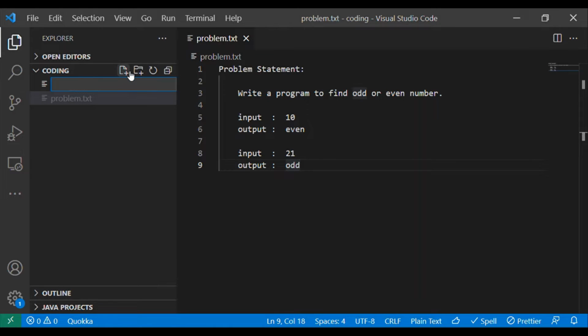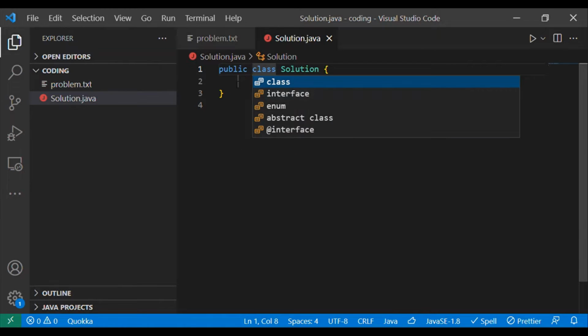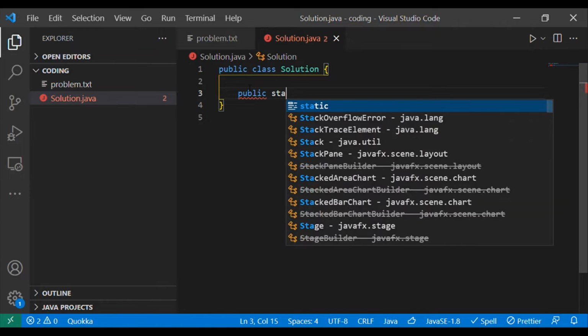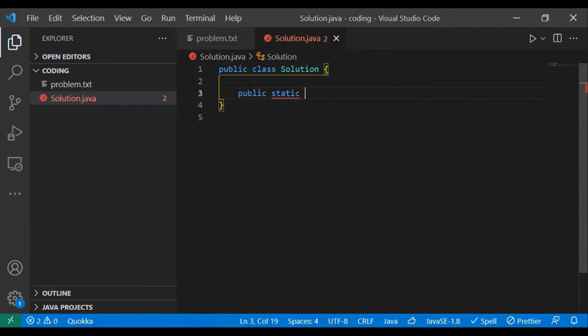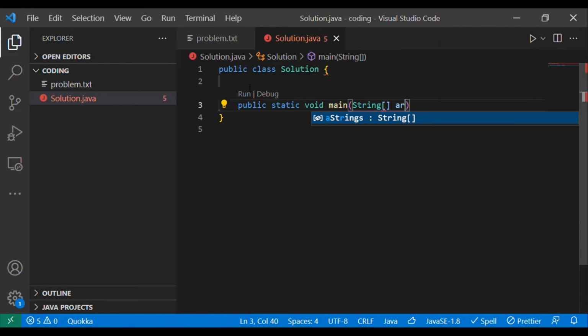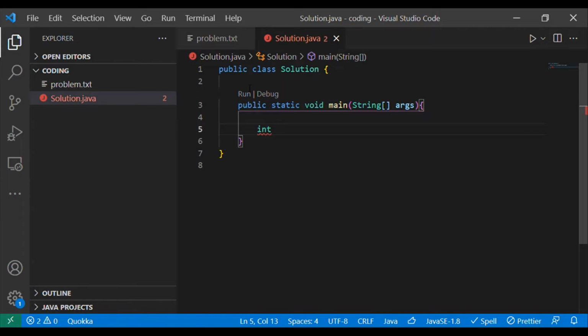Okay, so you can see I am creating a solution.java file. Yes, I have a public class Solution in it. Let's go ahead and add the main method to it. That will be a public static void main, and let's pass the string array args, array of arguments, to it. Now let's define an integer variable, number, and I will take my first example. I will initialize the number with 10.